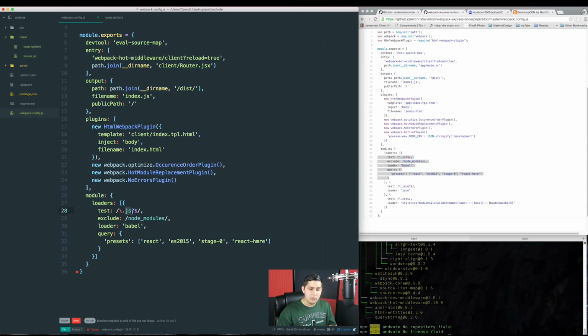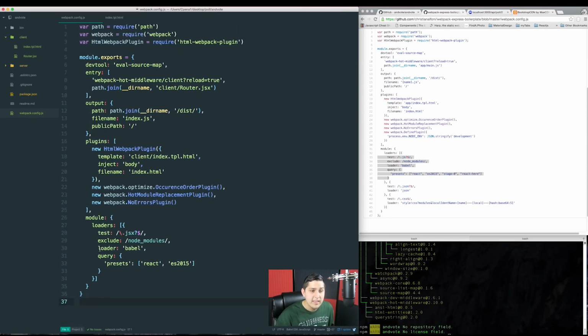So we're not going to be doing JS, we're going to be doing JSX. This exclude is good, that way it doesn't compile any of our node modules. Our loader will be Babel. But over here, we're not going to have stage 0 or React HMRE. We're just going to have React and ES2015. And then it'll have to have a line at the end because, again, that's part of the ESLint. And that looks like it's nice and set up here.